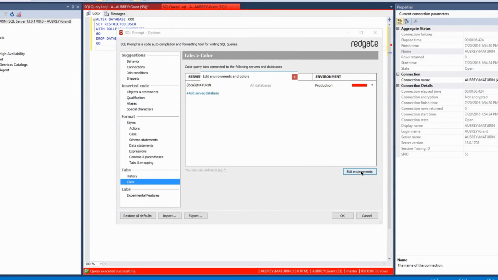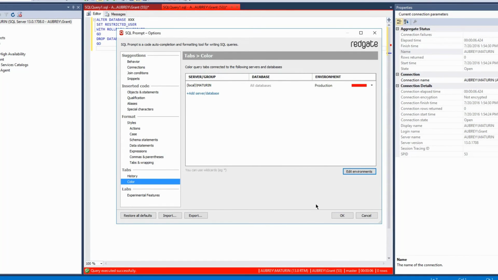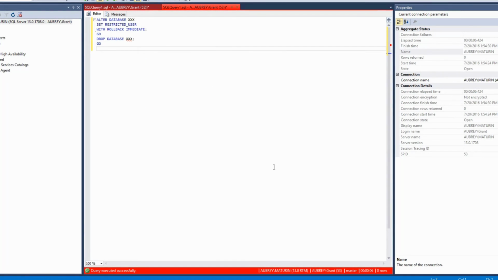You can even modify this stuff by going into the options, into the color, and you can edit the environments. This allows you to add your own environment or modify the colors for the environments that we have laid out here for you: staging, testing, development, and local. And all of this will give you one additional check to ensure that you're not doing something crazy on your production system. All thanks to SQL Prompt.